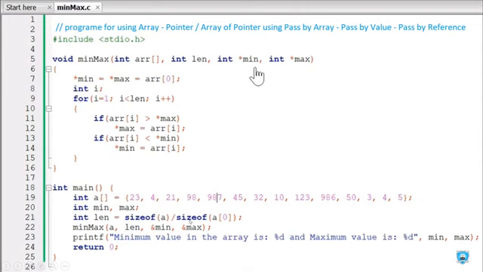Integer length, size of a, or we can take size of a of 0, so that we know how many elements are there. How many array elements are there? Let me count: 1, 2, 3, 4, 5, 6, 7, 8, 9, 10, 11, 12, 13, 14. The length will be 14.